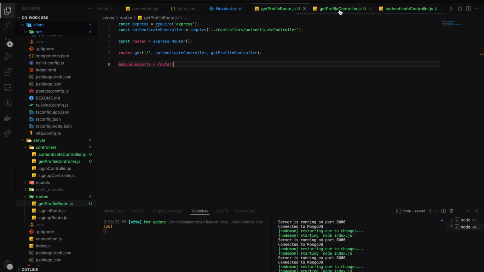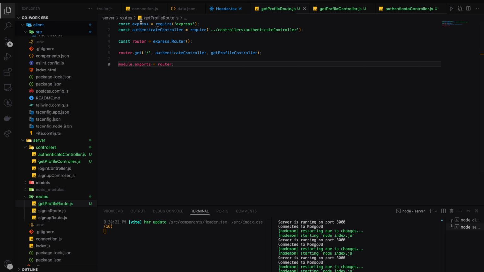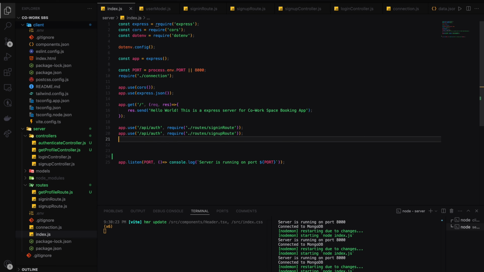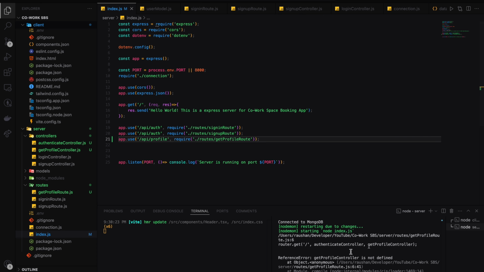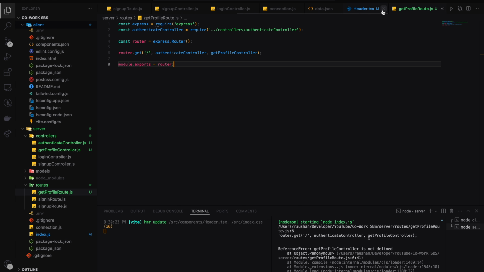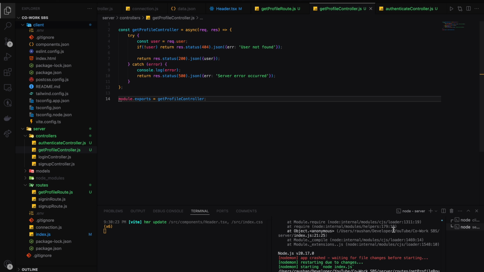So in the get profile route and the get profile controller, and in the index.js file, we have to use that API. So it's going to be like this, profile, and require the get profile route. There is an error: get profile controller is not defined. This is the get profile controller, and we have to module.exports the get profile controller.